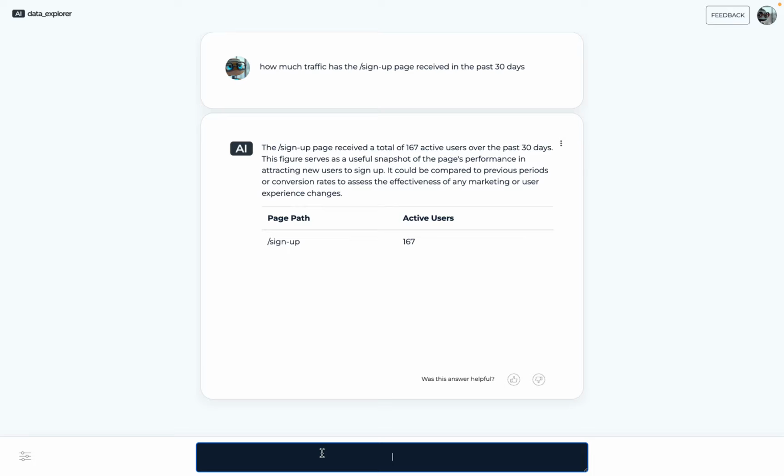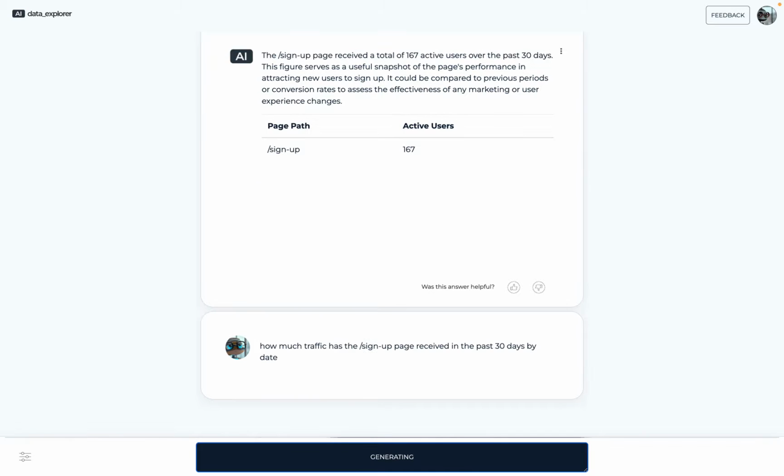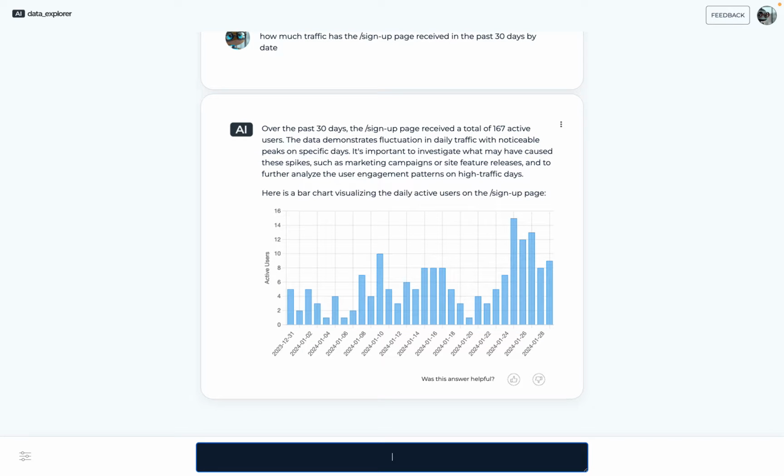So let's try and build on this a little bit. We'll see if we can trend out our data by date. It usually takes a couple seconds to do these kinds of queries. I'm working on making it a little bit faster. Fine-tuning these AI models is pretty awesome. Okay, here we go. Looks pretty good. This data has all been trended out. Looks like traffic to the sign-up page is growing, which is great.